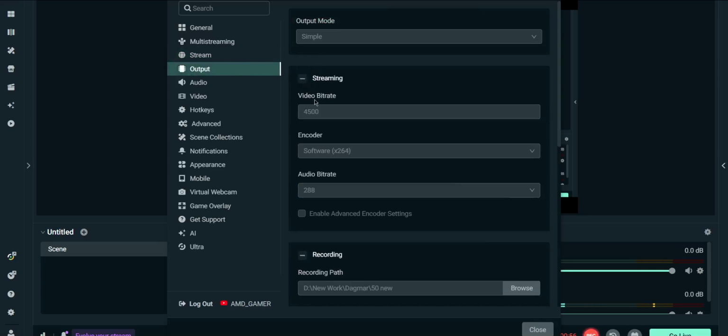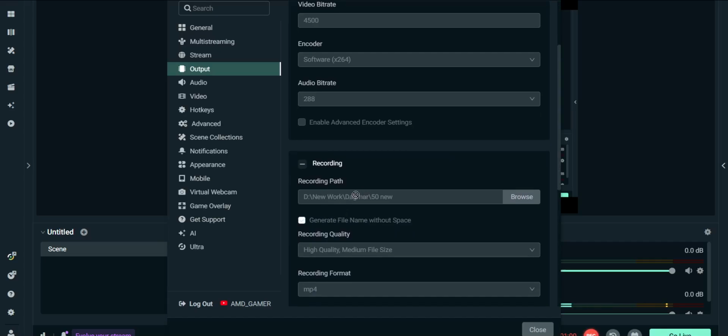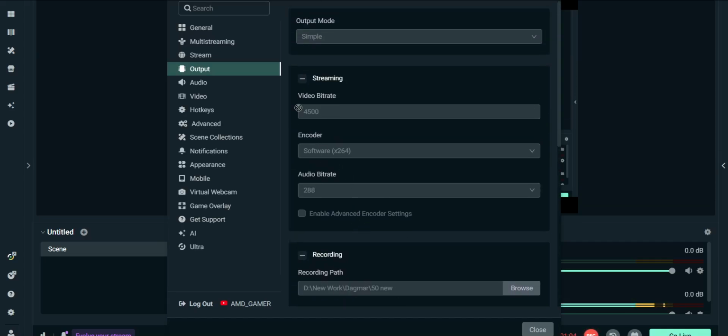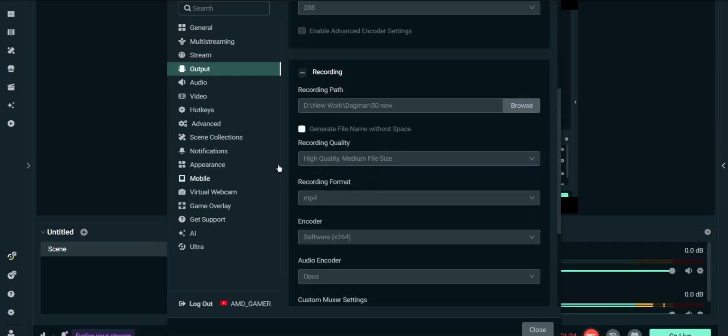In the output, you will see that this top one is for streaming, and the bottom one is for the recording. If you want to stream, it's totally dependent on your internet, but a 4500 bitrate actually gives you 1080p resolution with 60 frames, and it's very good. The audio bitrate is also very good. If you can take it up to like 320, that's fine as well, but it also depends on your microphone, the way you are using it.